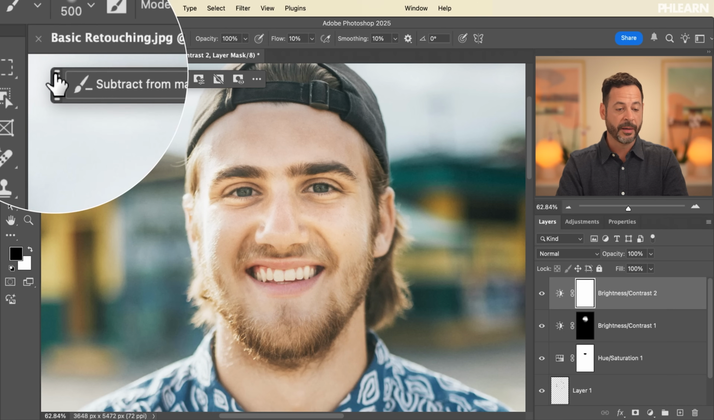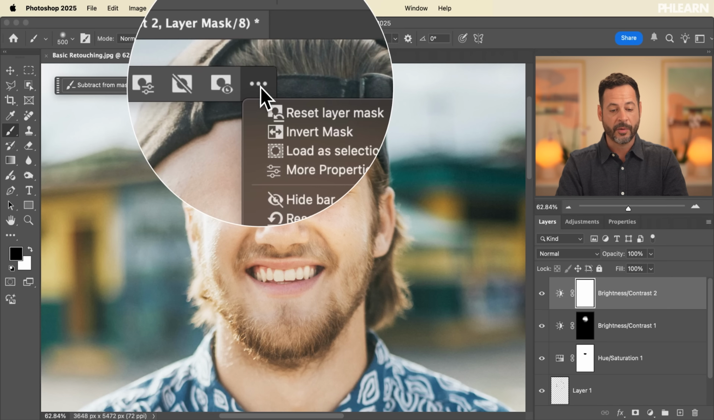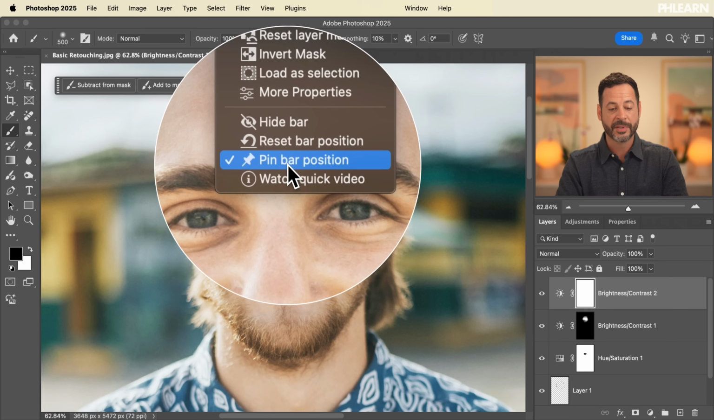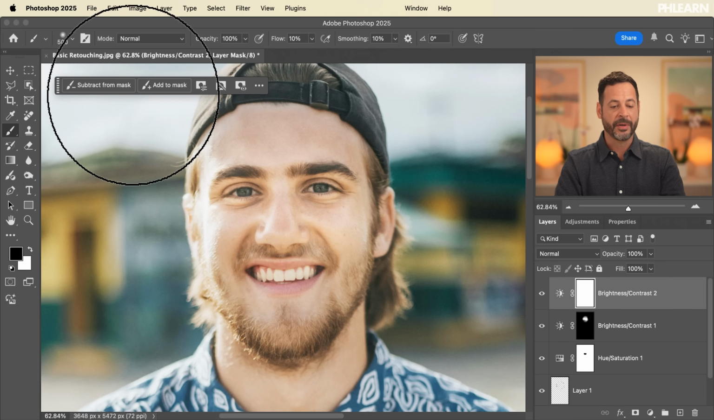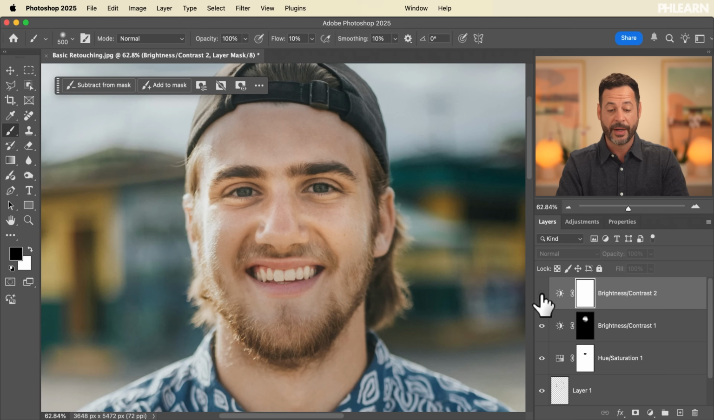I like to move mine by clicking on this little icon right over here and move it around. And then I like to go here and pin the bar position here as well. Just keep it up here so it doesn't keep moving for me. Okay, again, we have this black and white, or the brightness and contrast adjustment layer. It's just making everything brighter right now, okay?